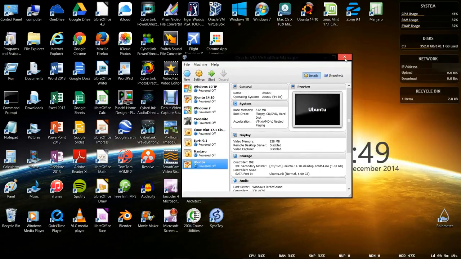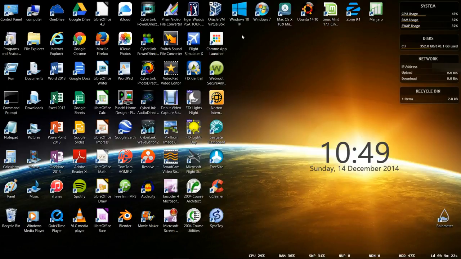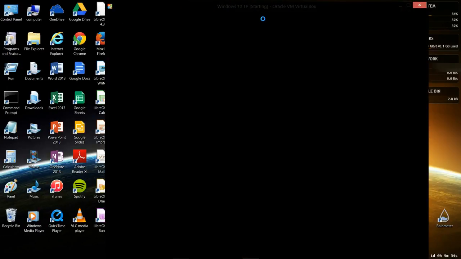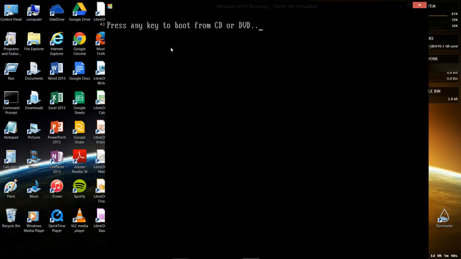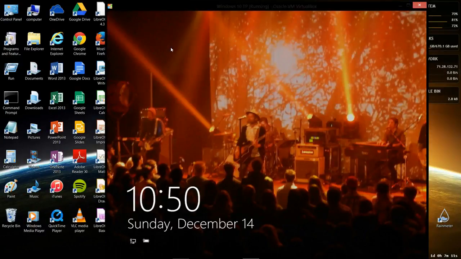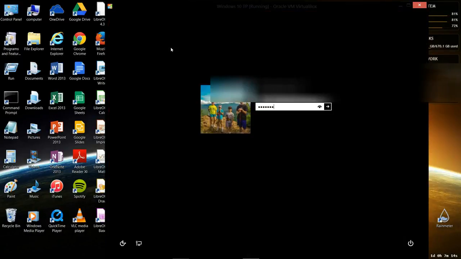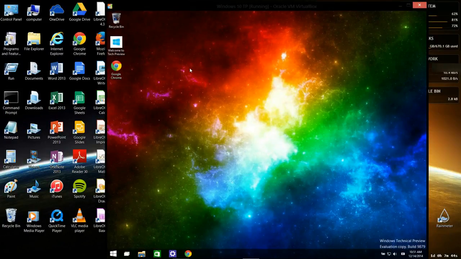Let's actually open one of my virtual machines here. Let's open up Windows 10, the technical preview. This is in December of 2014, so we don't actually have Windows 10 yet. So you can see it just opens up in the window. And I'll speed through the login process here for you guys. Okay, here we are at the lock screen. Enter the password. Here we are on the Windows 10 desktop.